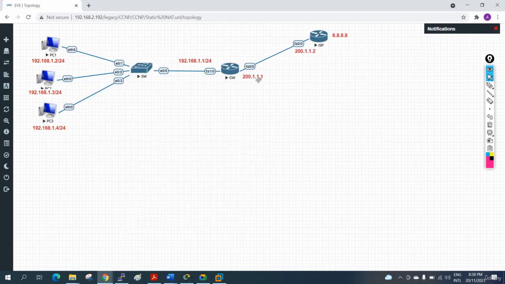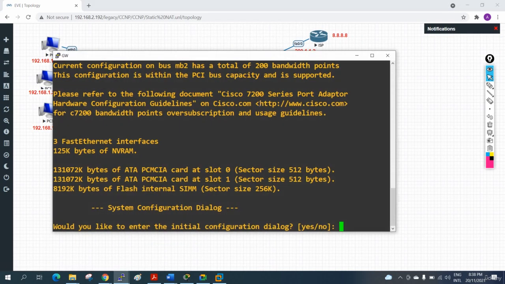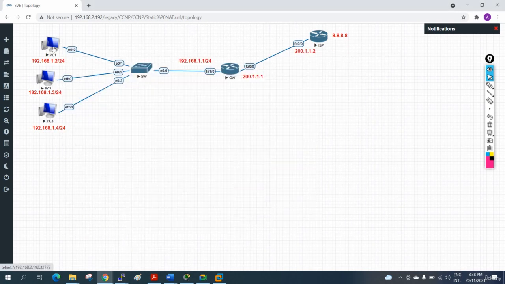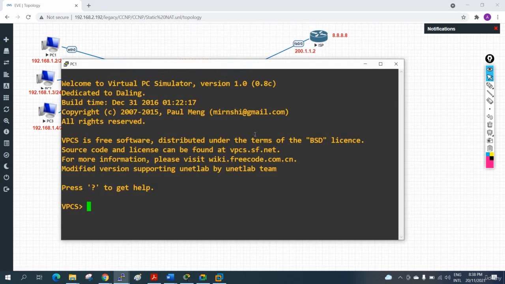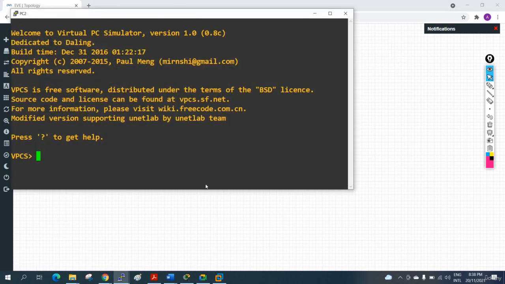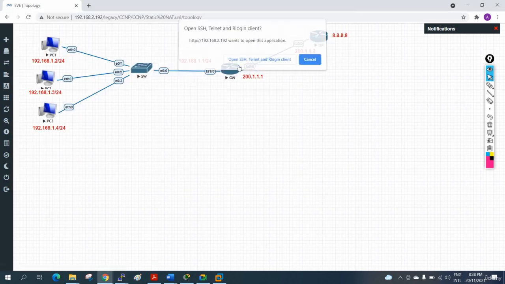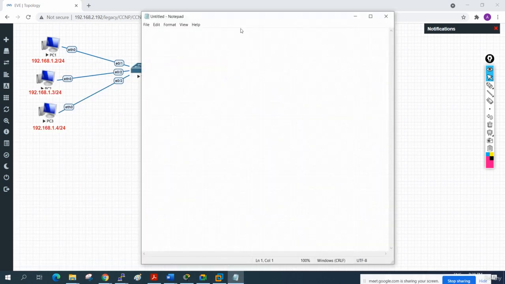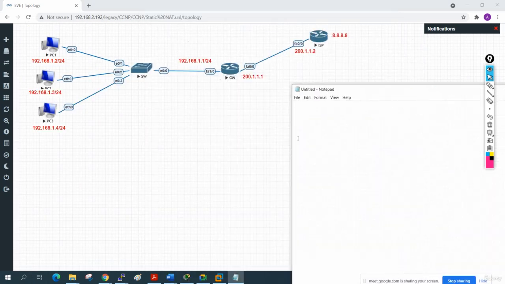In a real scenario we will not do anything for the ISP router, but for lab purposes we will do it for the ISP router also. I will open VPC1, VPC2, and VPC3. Now let me take the notepad and write the configuration here. First I will write: static NAT Lab.